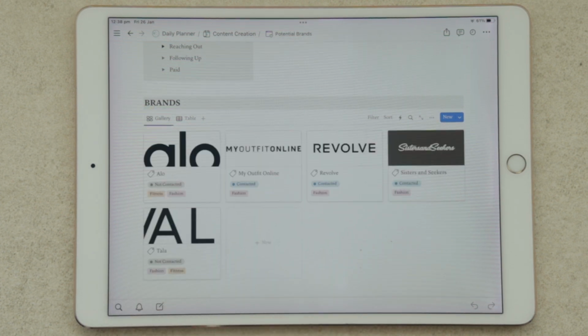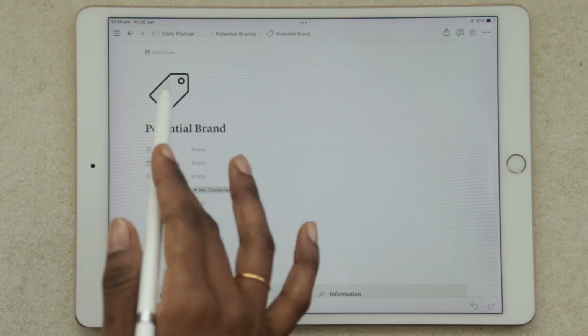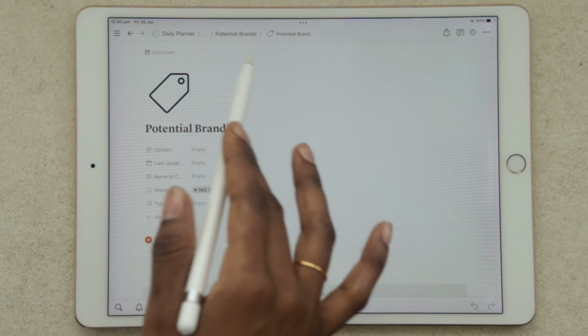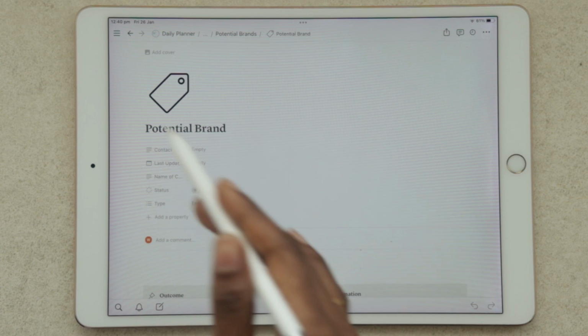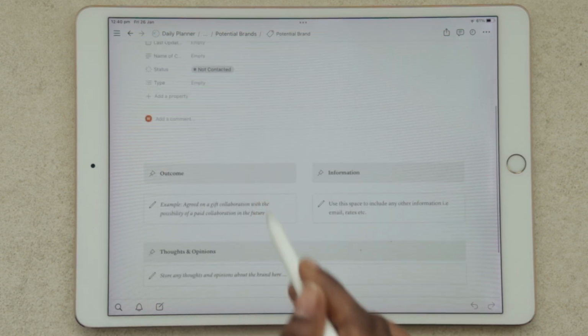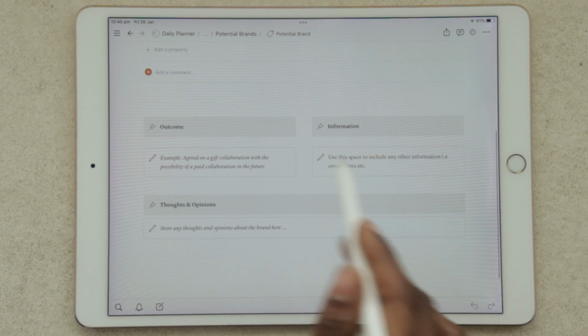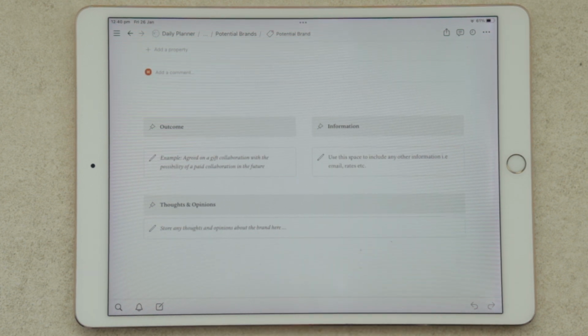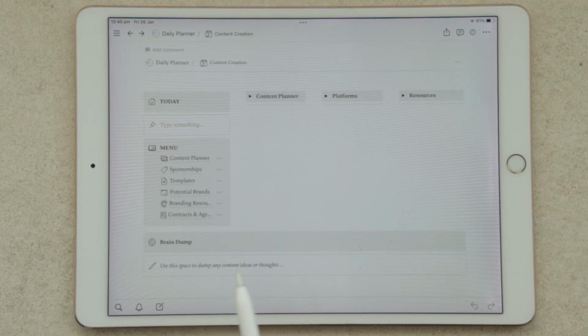And then if you go into the gallery view, this is just more of an aesthetic way of showing it. All you have to do is change out the cover image to the brand logo and it will show up on the page. And fill out all of this information, and then you also have little sections here just to keep you informed about the brand.